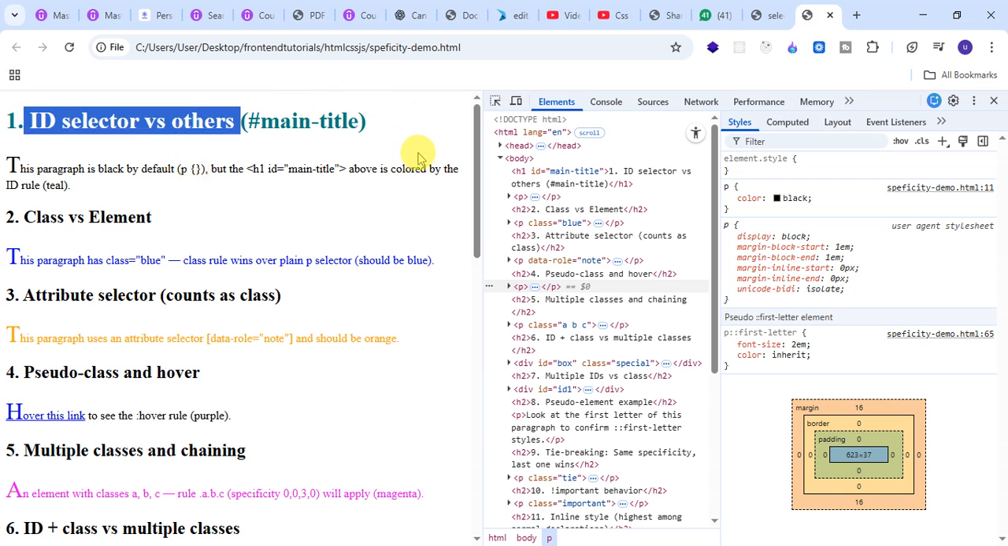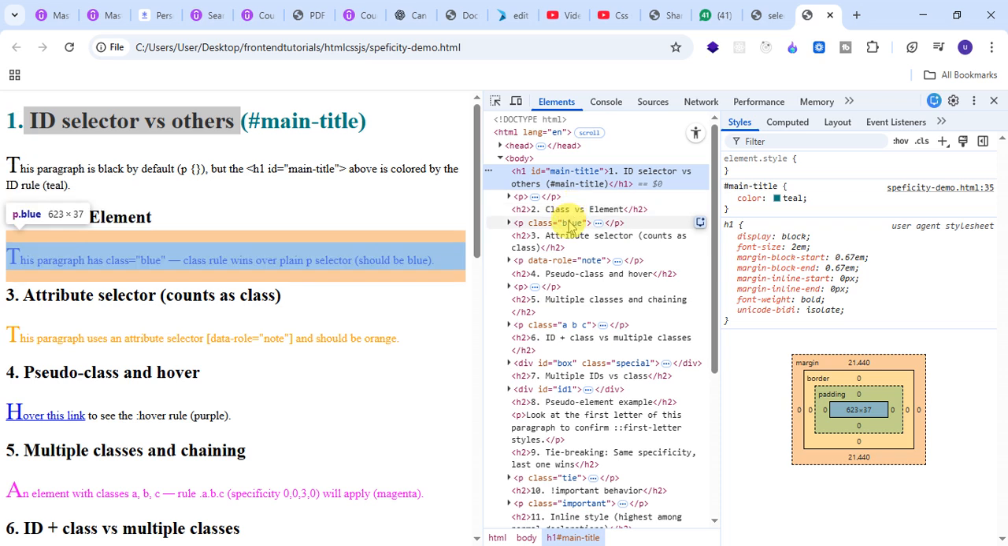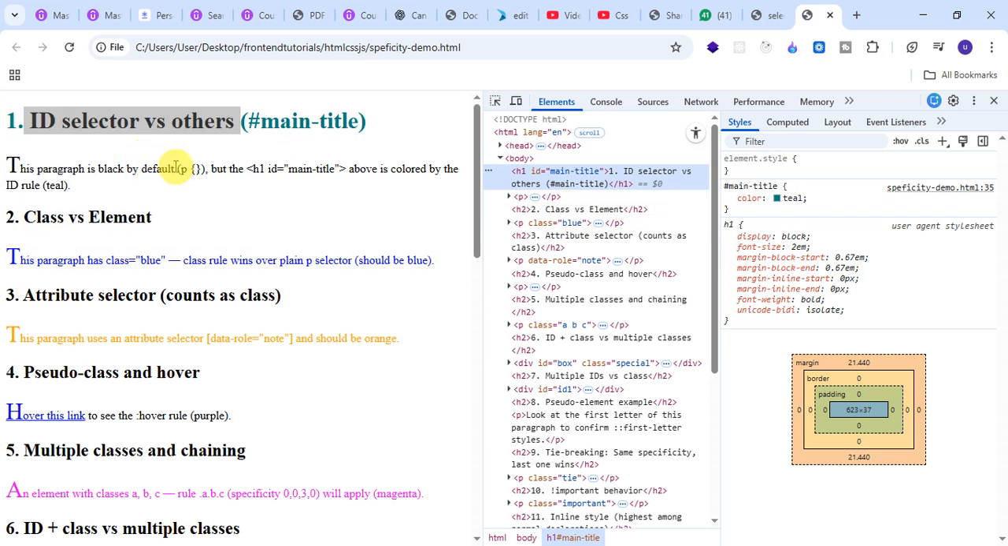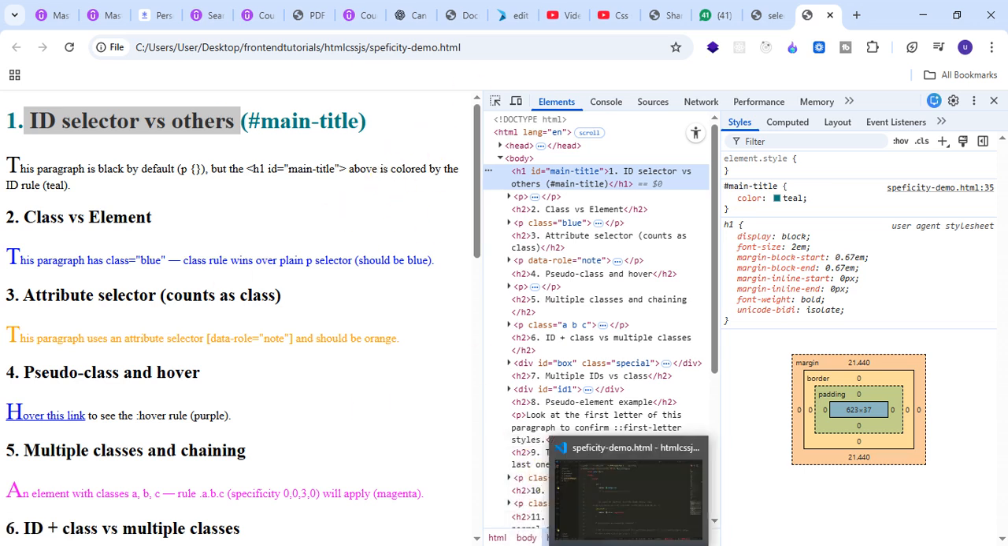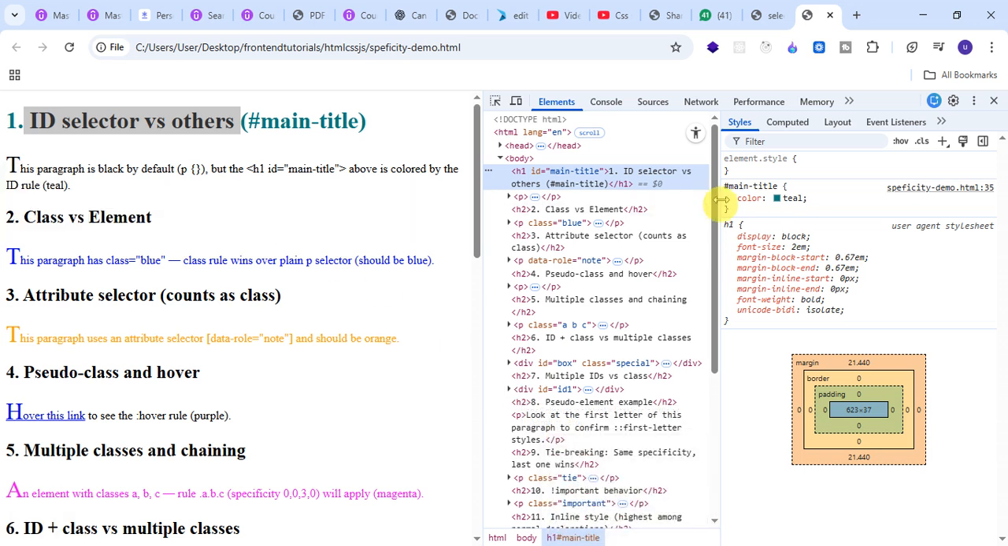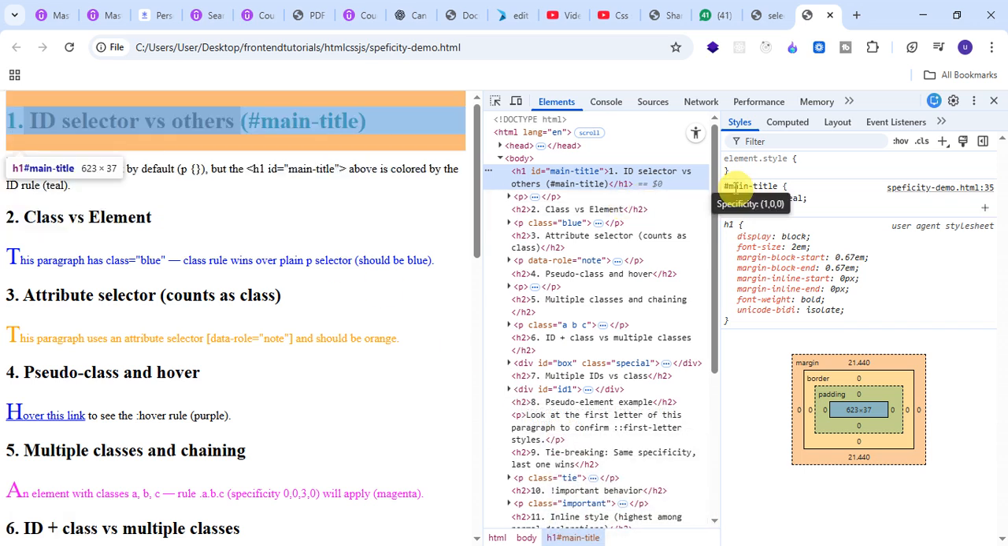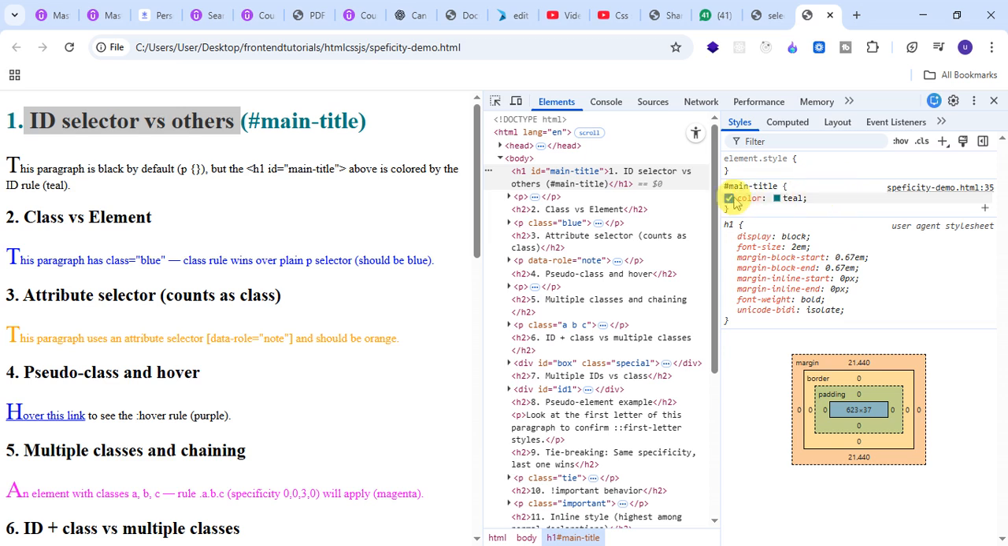So this whole file shows how we have to calculate specificity. You can add an extension also to count it. You can count it by seeing that ID is more specific than class name. So if there is a main title, there is a class also, and there is an ID also, and we give a different style to it, the ID one will work.